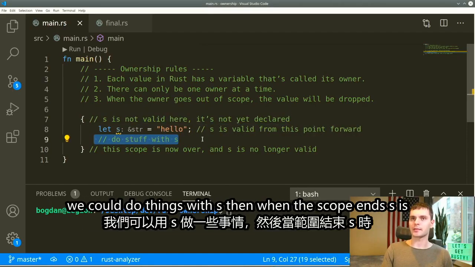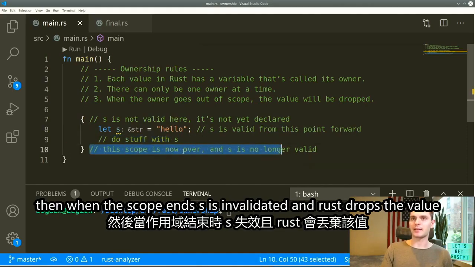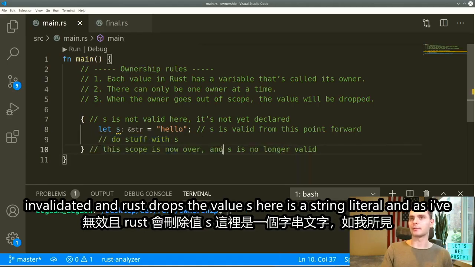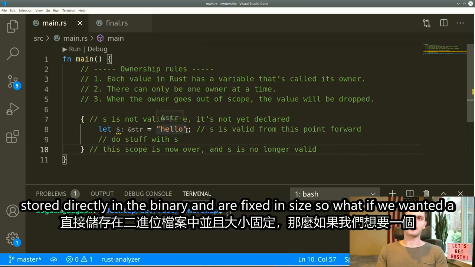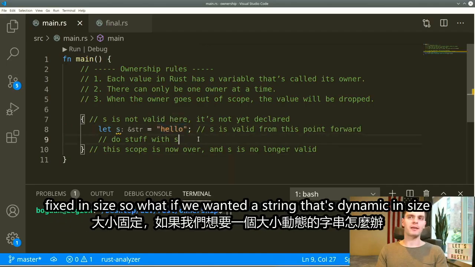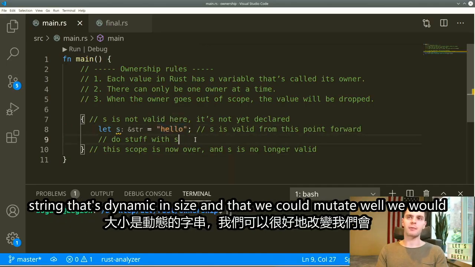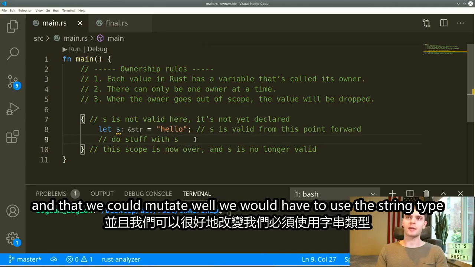We could do things with s. Then when the scope ends, s is invalidated and Rust drops the value. s here is a string literal, and as I've mentioned before, string literals are stored directly in the binary and are fixed in size. So what if we wanted a string that's dynamic in size and that we could mutate? Well, we would have to use the String type.